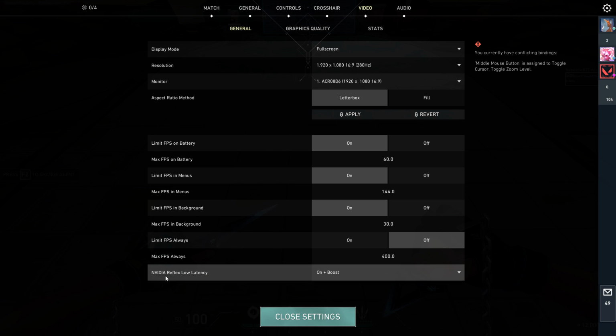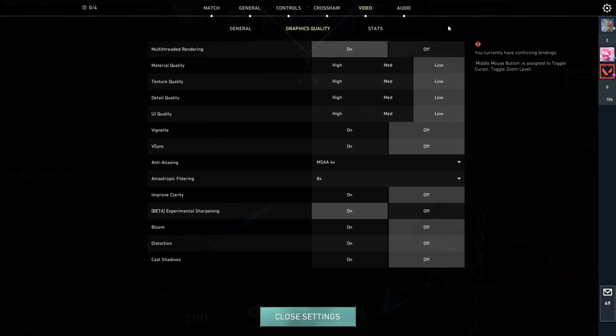And at the very bottom of this page, I have NVIDIA Reflex Low Latency set to on plus boost. This setting helps with input lag and input delay and making sure that your game is performing well, so I just recommend keeping this setting on plus boost. Let's move on to the next section, which is the graphics quality section. If you have this setting at the top, multi-threaded rendering, I would highly recommend you guys turn this on.